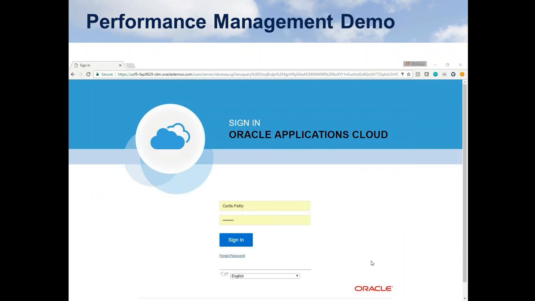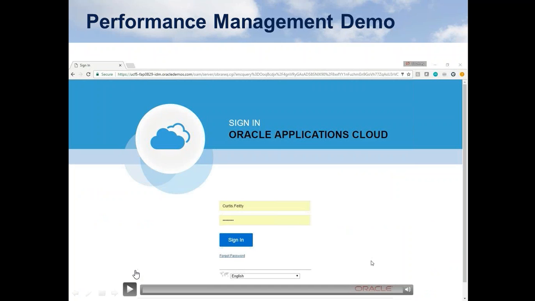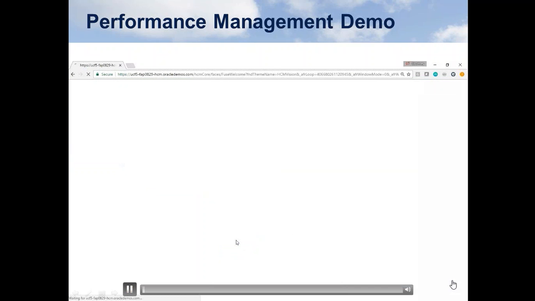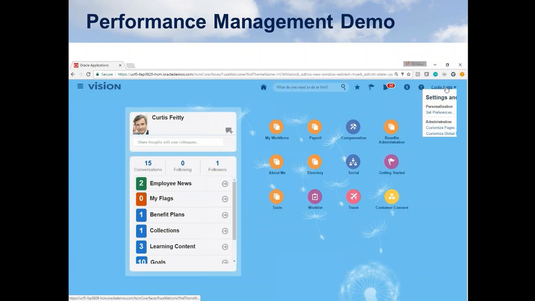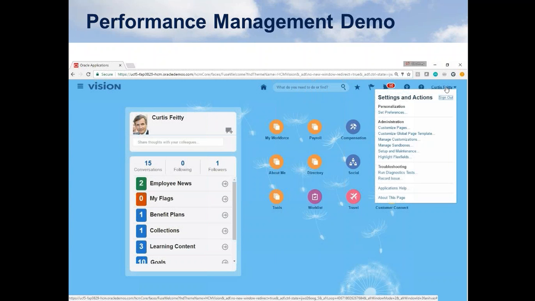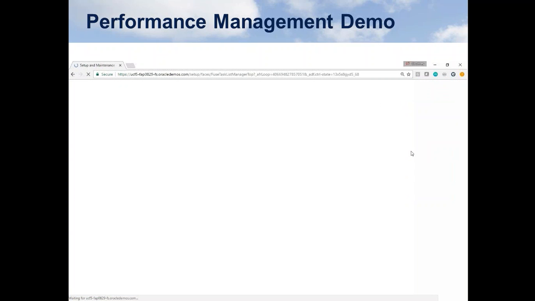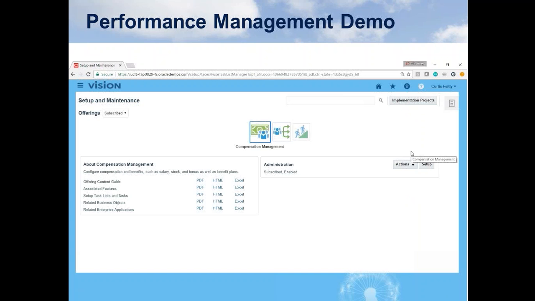Okay, so now that we've gone all through that, let's now go into the system and see how you set up some of this stuff. So I'm going to log in as Curtis Feedy again. If you remember, he is our HR specialist. So the HR specialist role allows you to set up the performance-related tasks. So I'm going to click on his name in the corner and click on Setup and Maintenance under the Settings and Actions. So this is where you're going to do all of your setup.